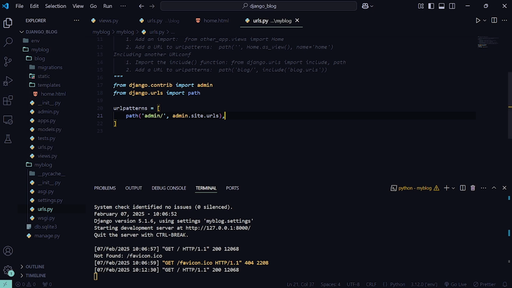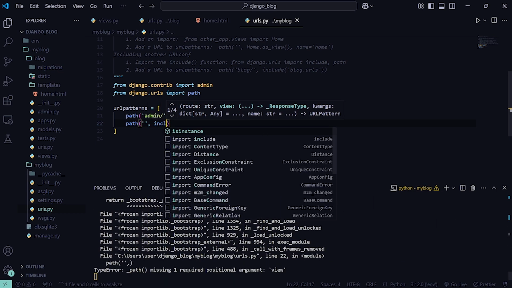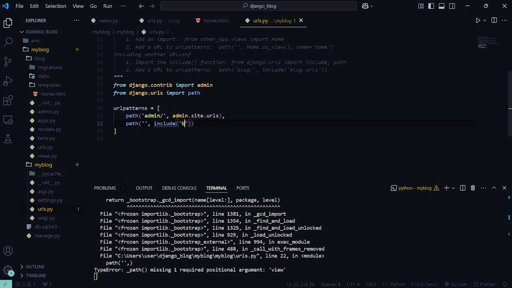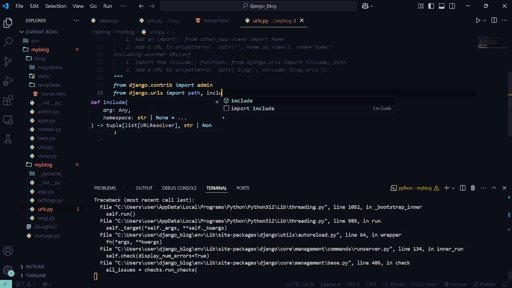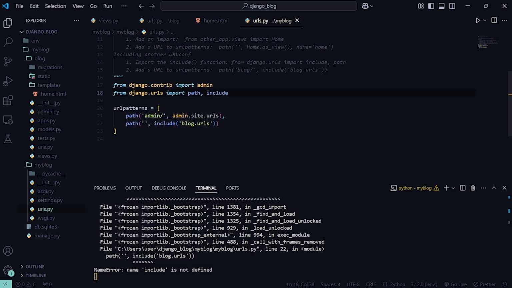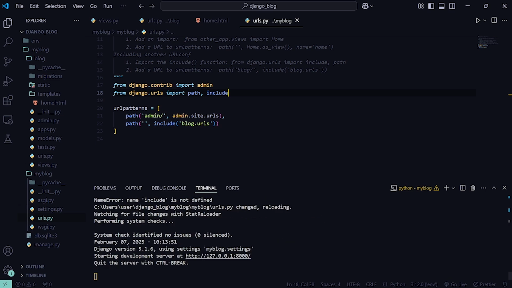So how can I do that? I'm just going to call another path like this, and leave it as an empty string as well. Then I'll use another Django function, include, blog, which is the name of this app, blog.urls. The same way, I have to import this include, so I'm going to put a comma here and put include. Now if I save this and reload, it's already reloading, and come back here, I should see hello world displayed.